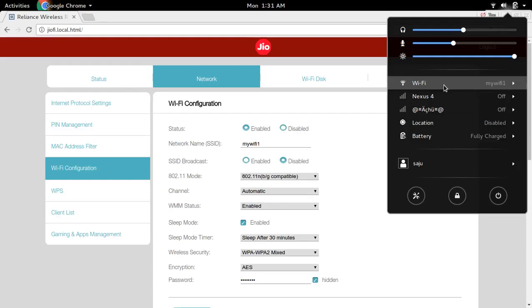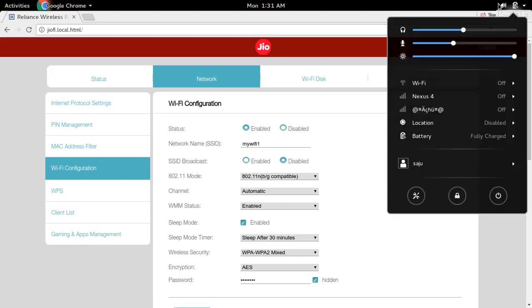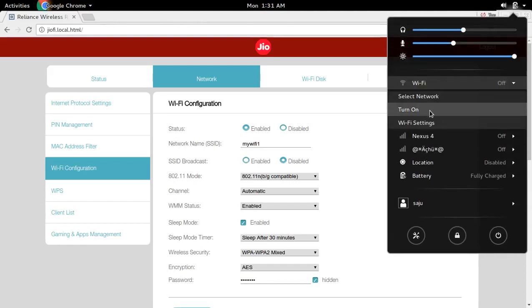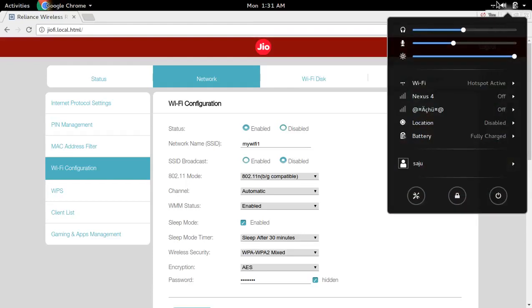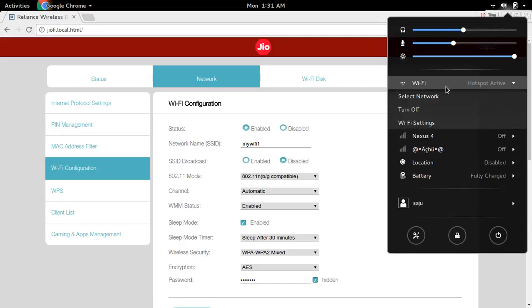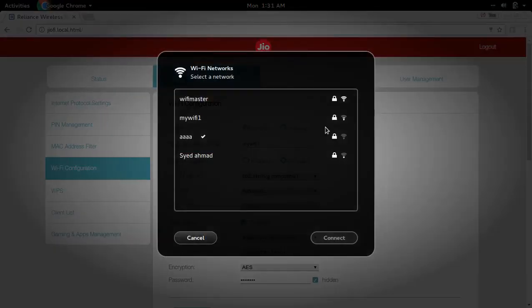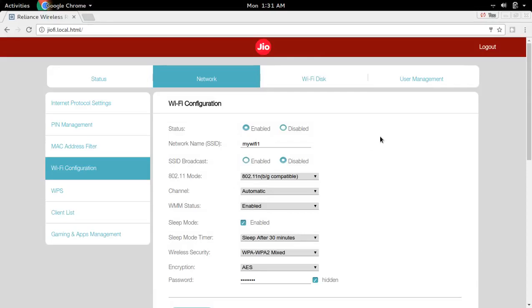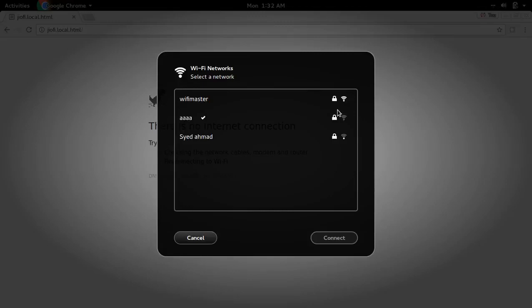Now let me turn off this Wi-Fi, then turn on Wi-Fi. So we need to turn off and turn on Wi-Fi in your mobile or your laptop. After that just scan for the network. So I am going to scan. If you scan, you can see that it's not showing our network.